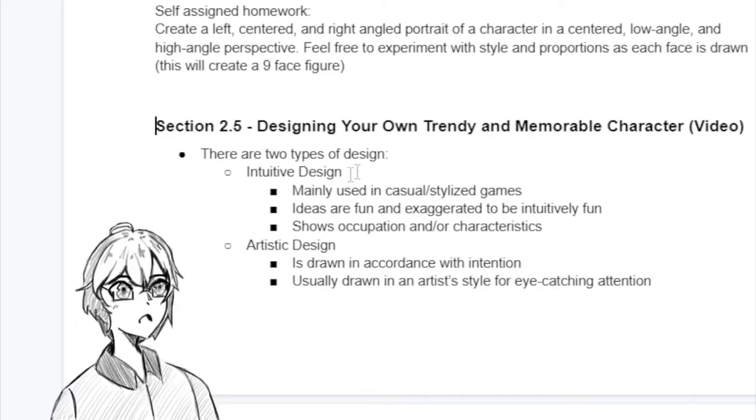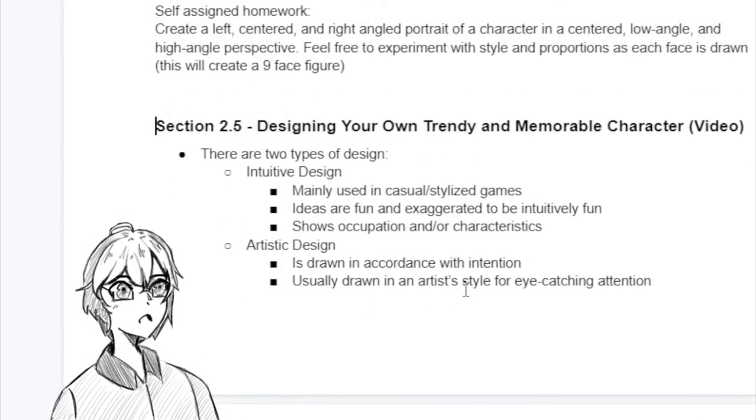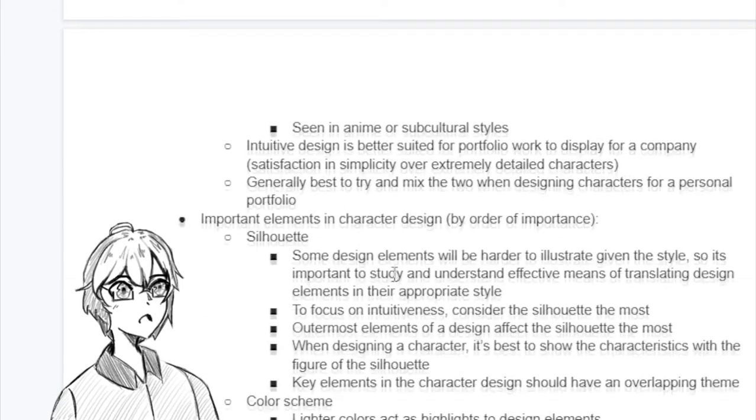In any case, this is section 2.5. We'll dig right into the notes now. So Okku really starts by highlighting the design process that she approaches, as well as some things to consider in each step of the process.